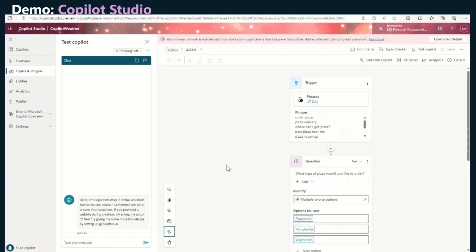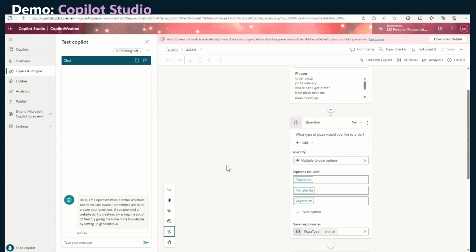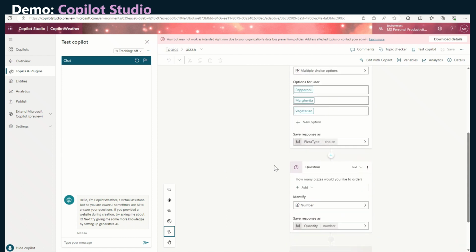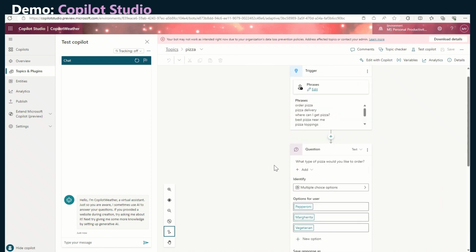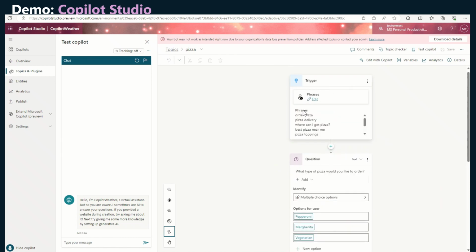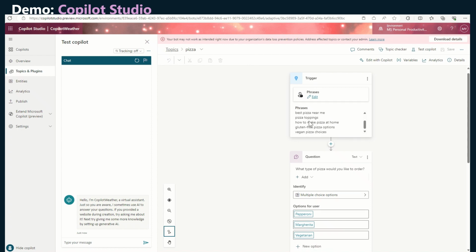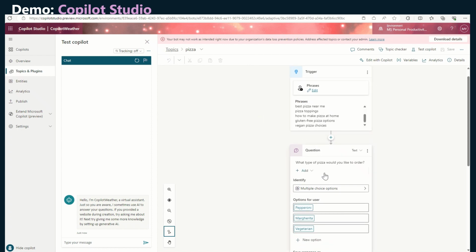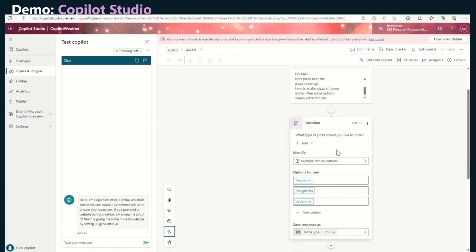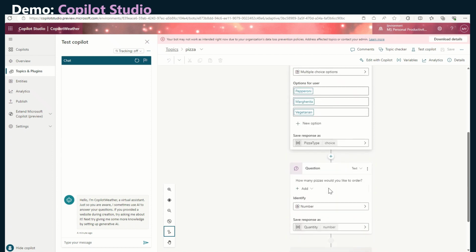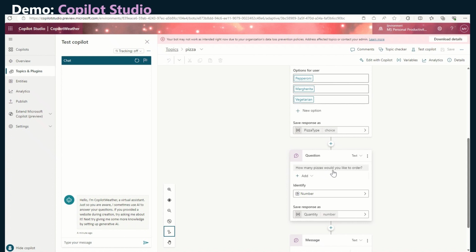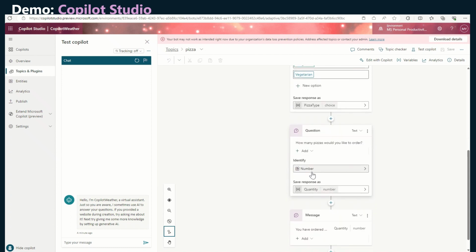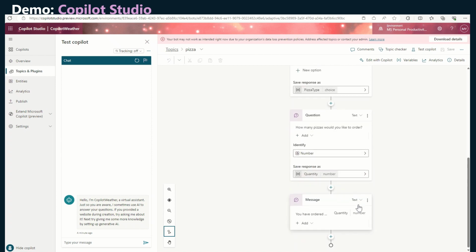This topic enables the user to order pizza, and the Copilot will ask specific questions to get the right order. Here, the trigger means if the user types in one of these phrases, the Copilot will understand and ask the corresponding question to make the user choose a type of pizza they want to order. It will also ask how many pizzas you want to order, and the user's numeric answer will be stored in this entity of quantity. And then your order is completed. Let's try this.